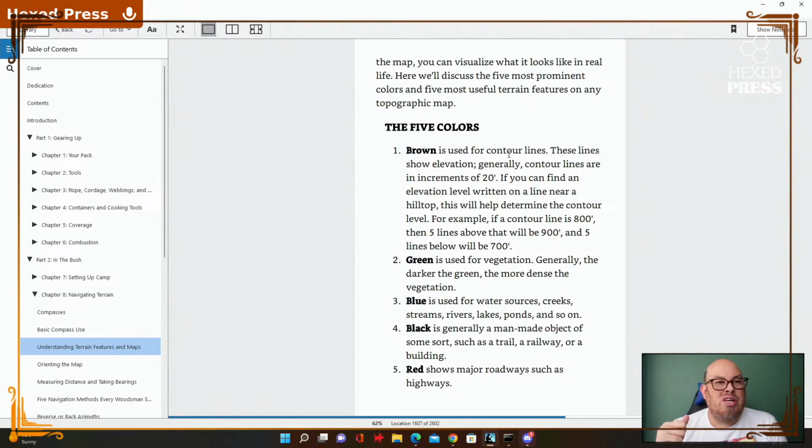Green is used for vegetation. Generally, the darker the green, the more dense the vegetation. Blue is used for water sources: creeks, streams, rivers, lakes, ponds, and so on. Black is generally a man-made object of some sort, such as a trail, a railway, or a building, and red shows major roadways, such as highways.